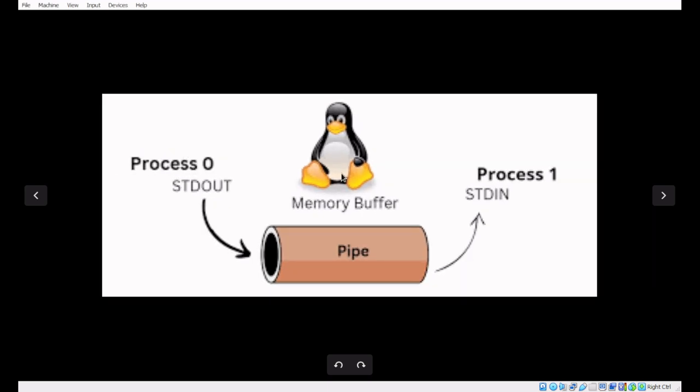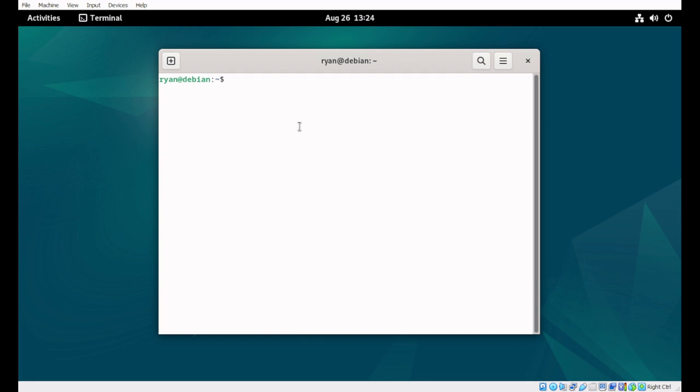But you have a process, which can be a command, and it has your standard out. If you do ls, it'll list a bunch of files and directories. That's the standard out, and you feed it into the pipe. The pipe spits out the standard input to process 1. So the standard output of process 0 is fed to process 1 as its standard input. So let's see how this works. The syntax is you have command 1, then the pipe character, then command 2, and you can do as many commands as you want. You can pipe an unlimited amount of commands.